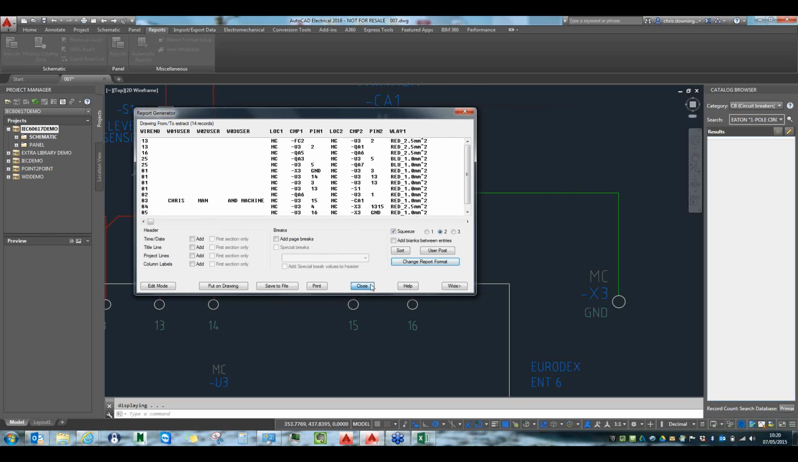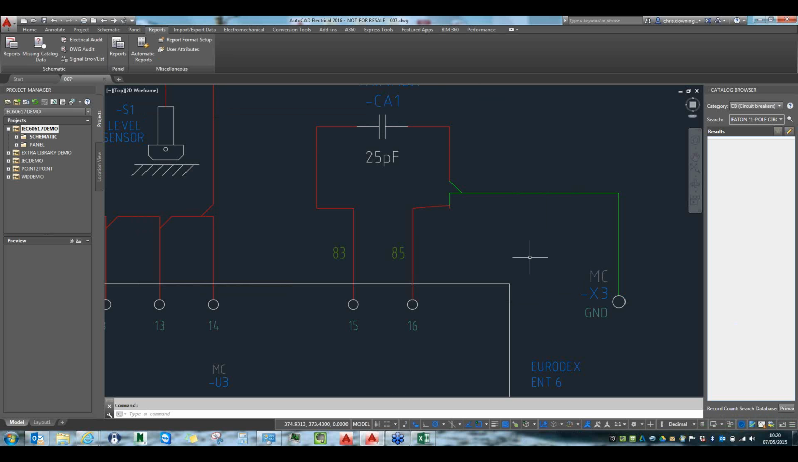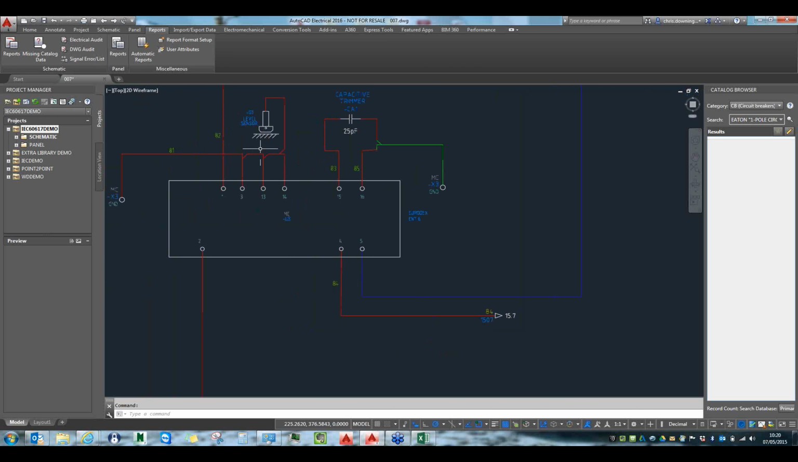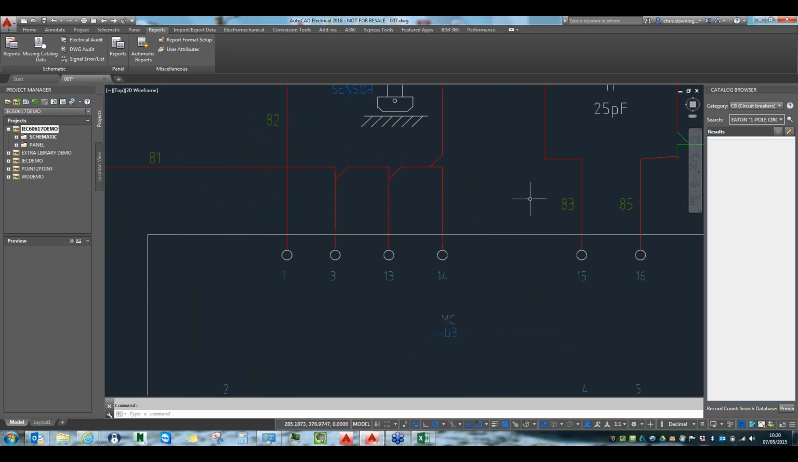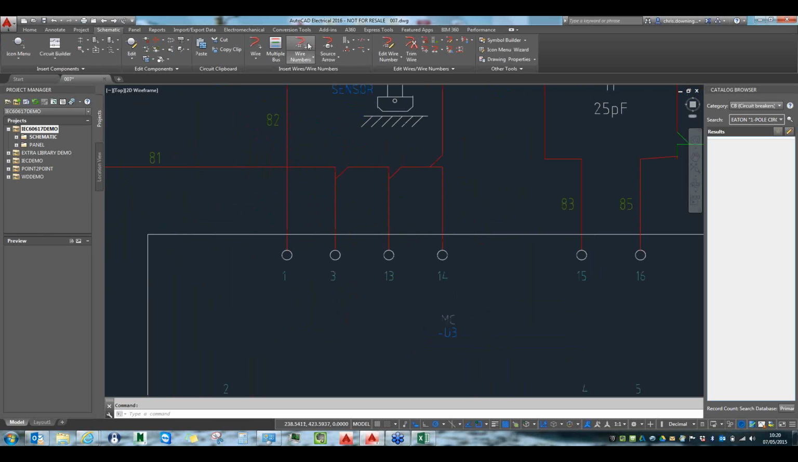When we do a multi-insert terminal, we have a new option to hide the installation location codes and also the tag strip. You'll remember in 2015 that when you put in a multi-insert terminal command, it will repeat the tag strip attribute on every terminal, which is not necessary.